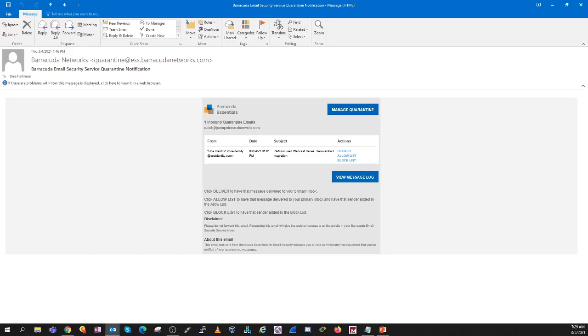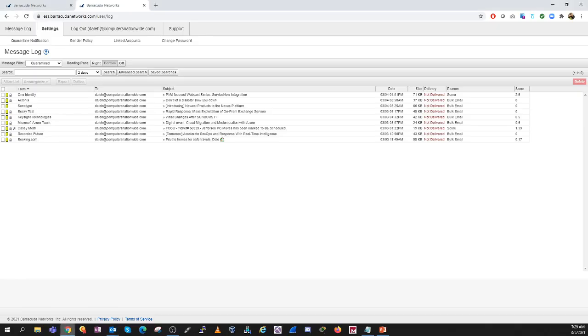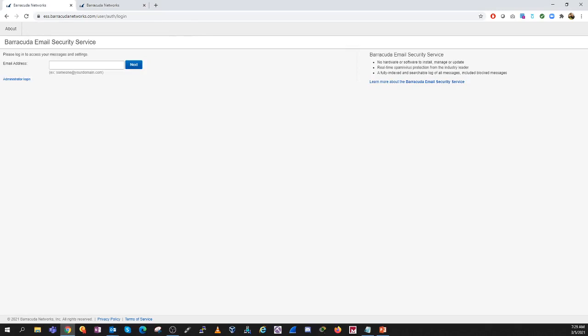You definitely don't want to do that. So refrain from forwarding that email to anybody just because of that fact. So if I was to hit manage quarantine or view message log, it would automatically jump me into the user portal. But I want to take a second to show you the user portal login page.